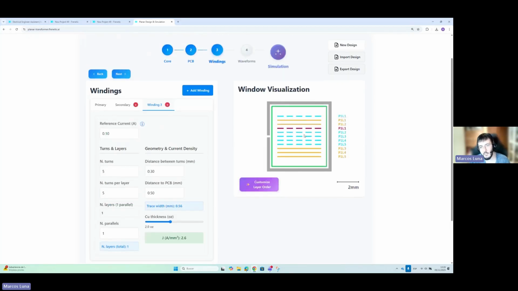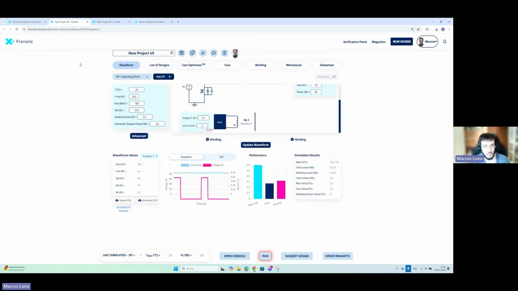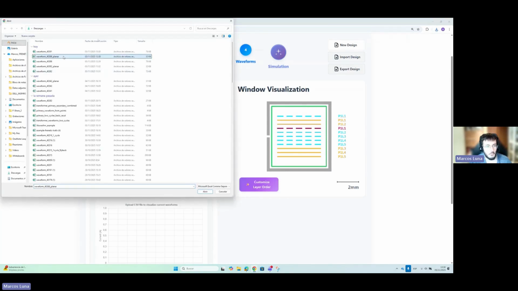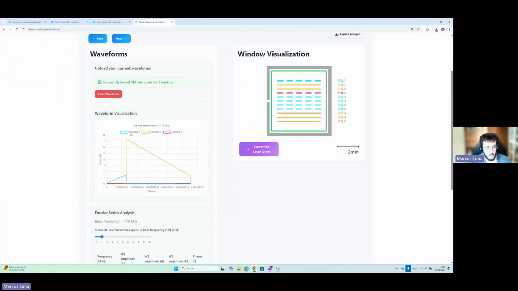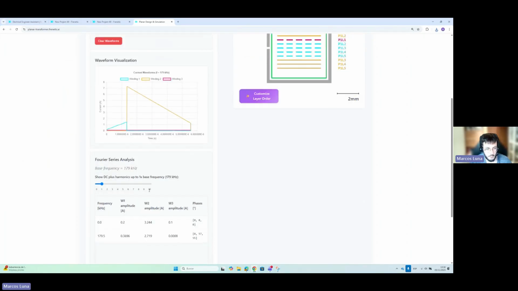But before doing the interleaving, let me show you the leakage model and how it works. So imagine that you have this configuration. Then you just need to upload the waveforms, the CSV file. You can extract it from here, from the Frenetic simulator. So you can click in here, download it, and upload it here, okay? So you have the waveforms for winding 1, winding 2, and winding 3. And you can simulate up to 10 harmonics, okay?